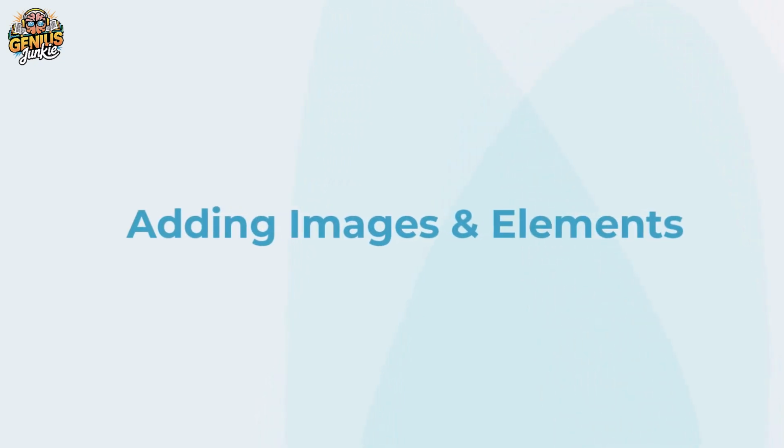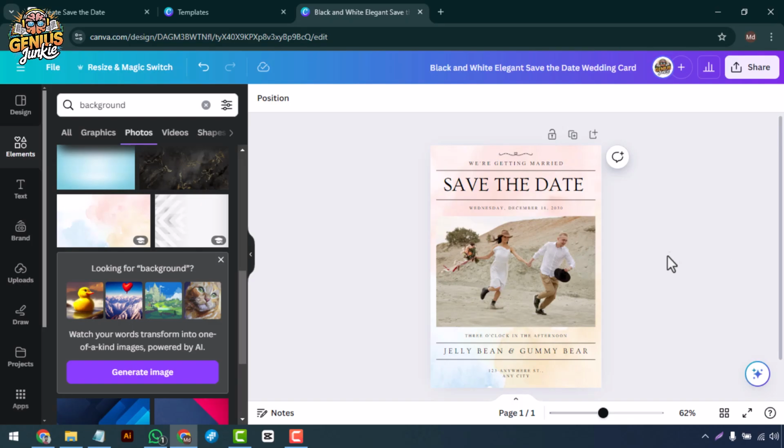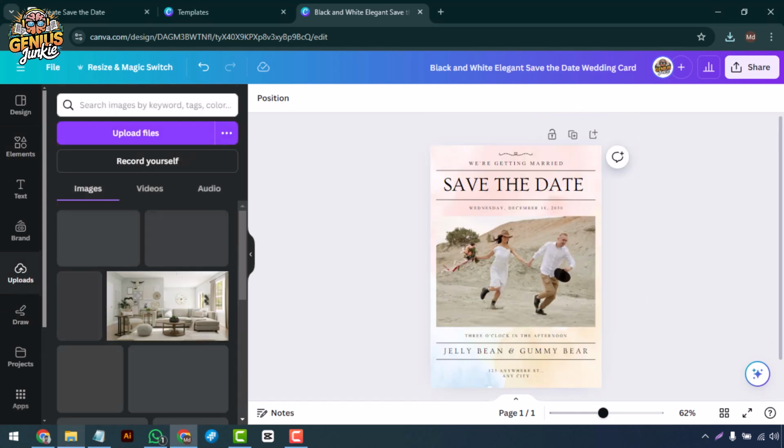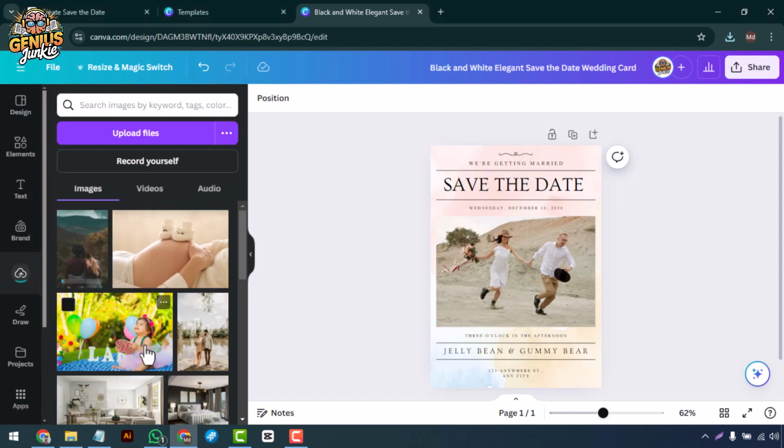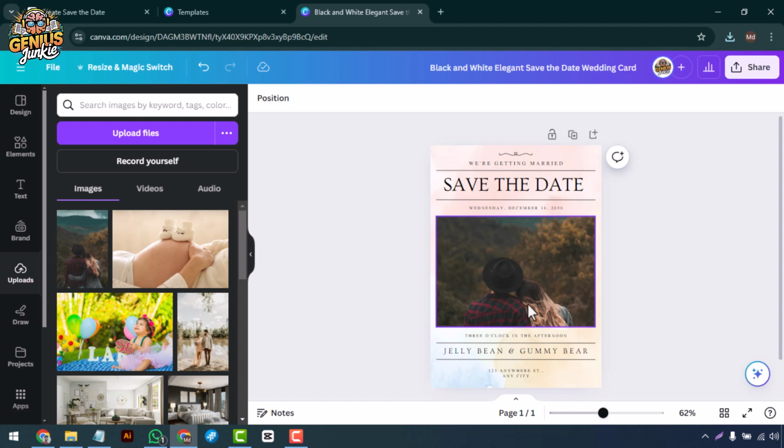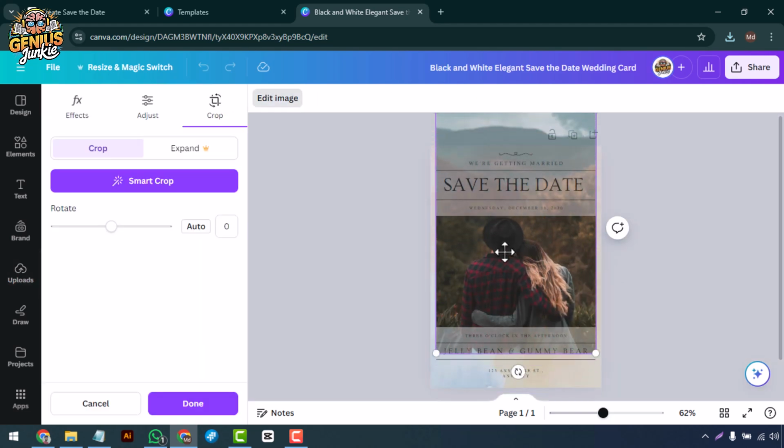Adding images and elements. Adding images of the couple can make your Save the Date card even more personal. Click on Uploads to add your own photos. Once uploaded, simply drag and drop them onto your design to make your card truly unique.